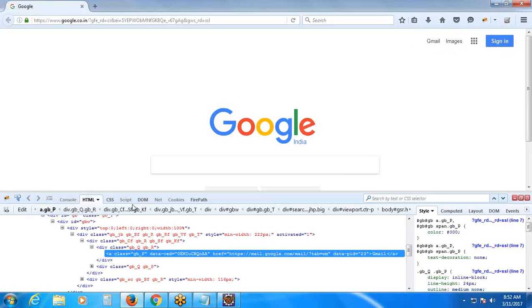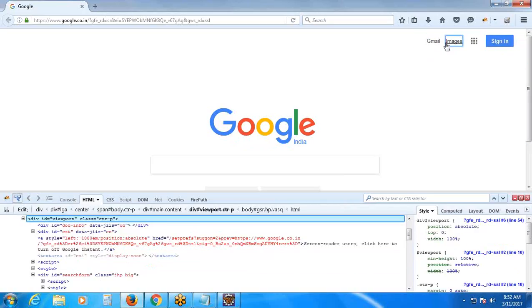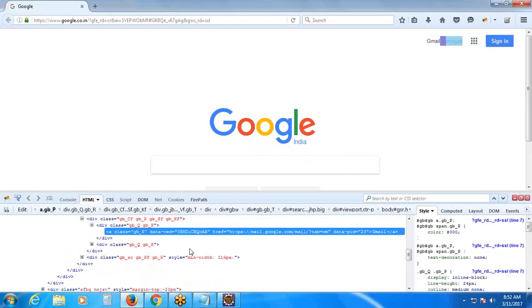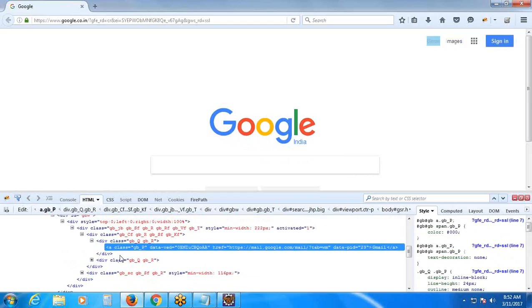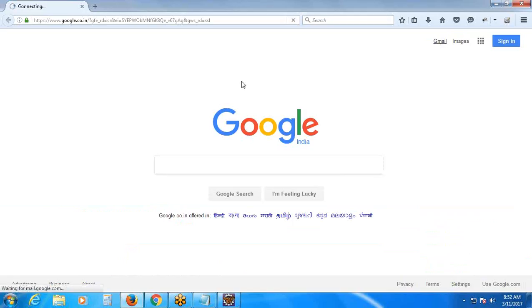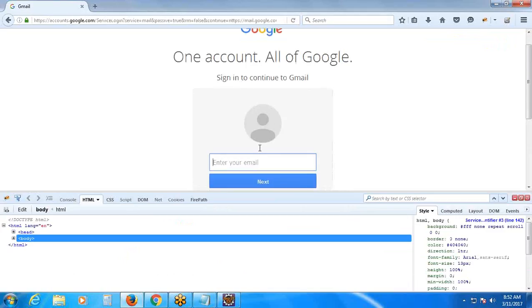Sir, can you please try with capital P? No, I think it is capital P. This area only, the selected blue color area. Yeah, GB underscore capital P. This area only, not that area. Don't go for that area.